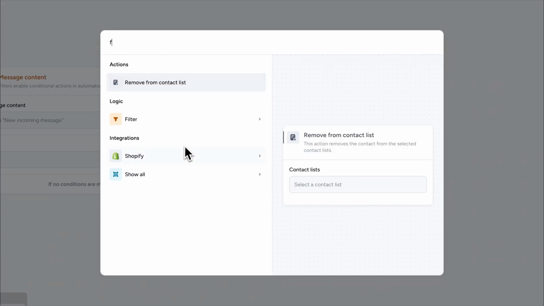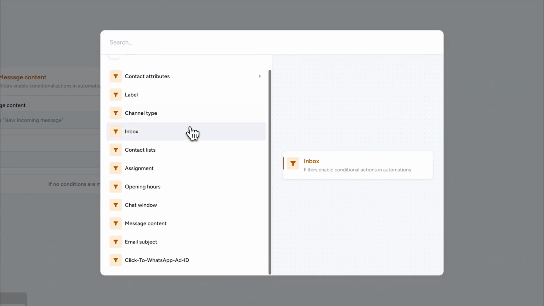And then also worth noting, we have assignment, whether the conversation is unassigned or assigned, contact list, and inbox filter. Opening hours is super powerful, especially for WhatsApp, to choose whether you are sending out a WhatsApp template or just a generic message to save money.